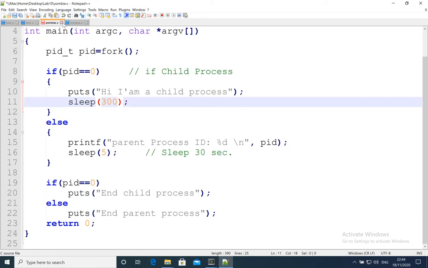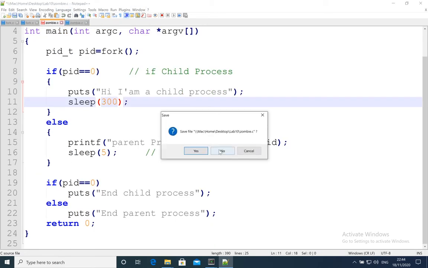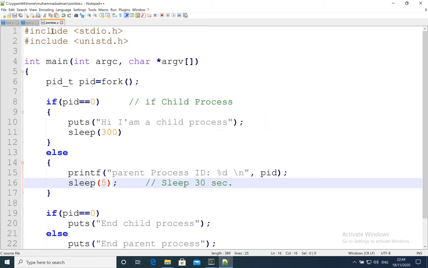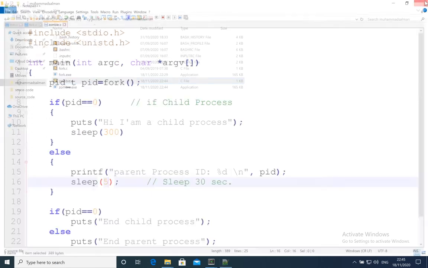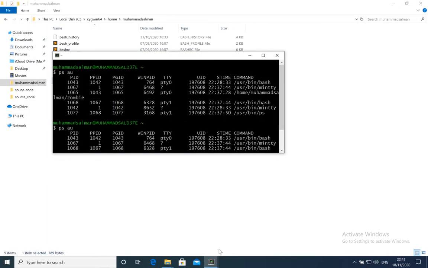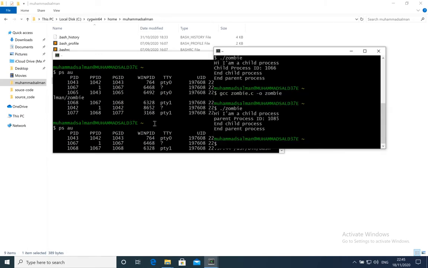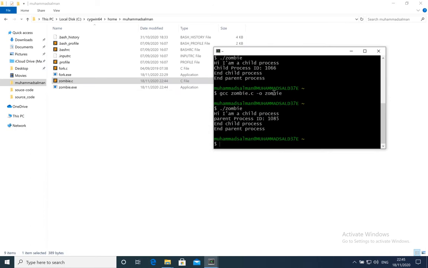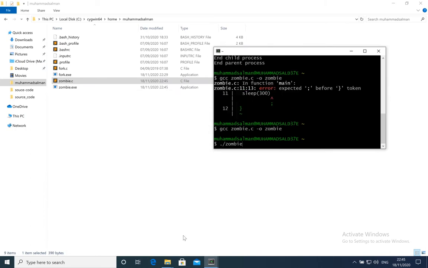I think I was saving it in the wrong file. So, no. Yeah, this one, Control S, and let's save it. Exit it, and let me run it again. Sorry, I will show you this thing later, and let me do it again.